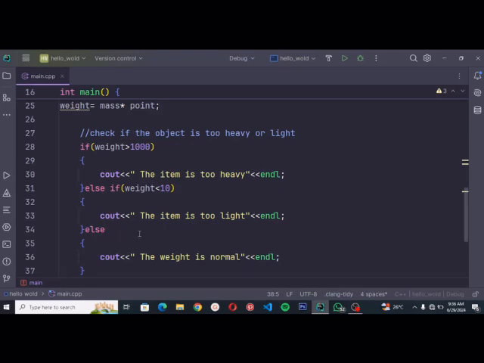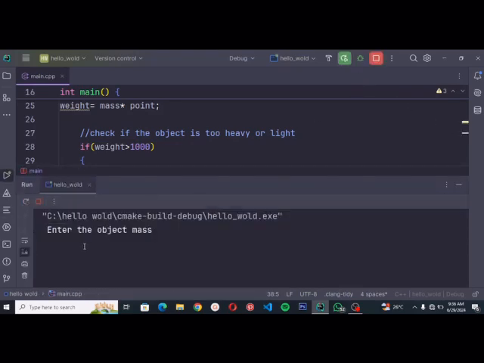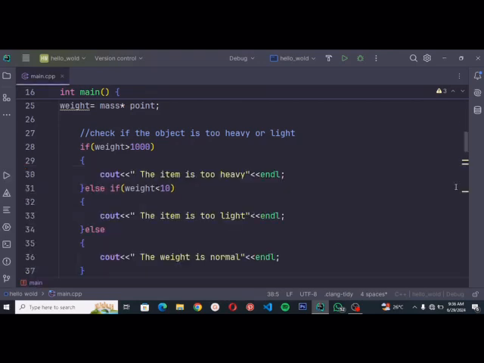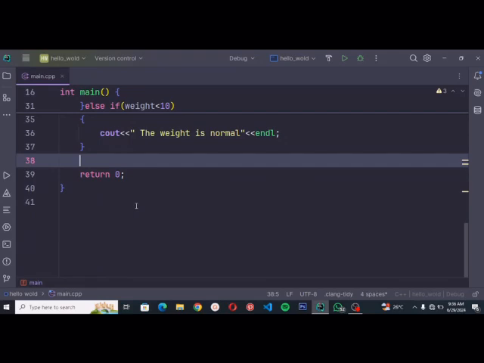So let me run it and let me enter 5000. You see the item is too heavy. So we are done with the question.